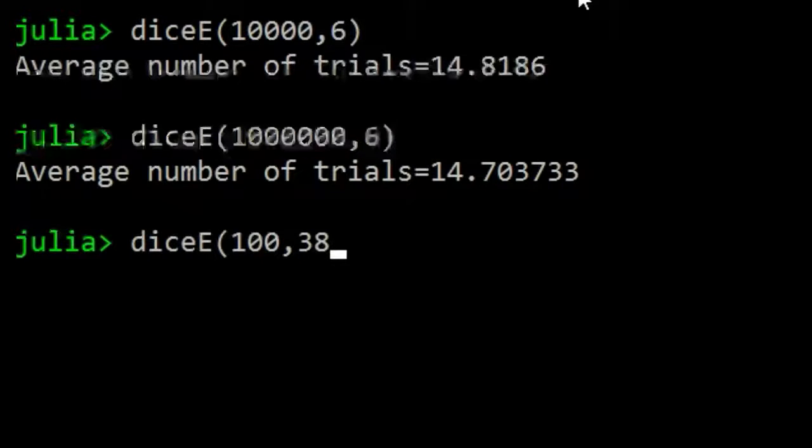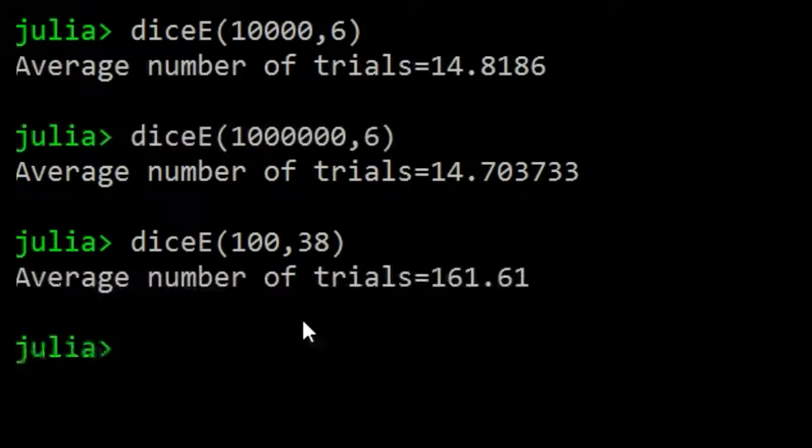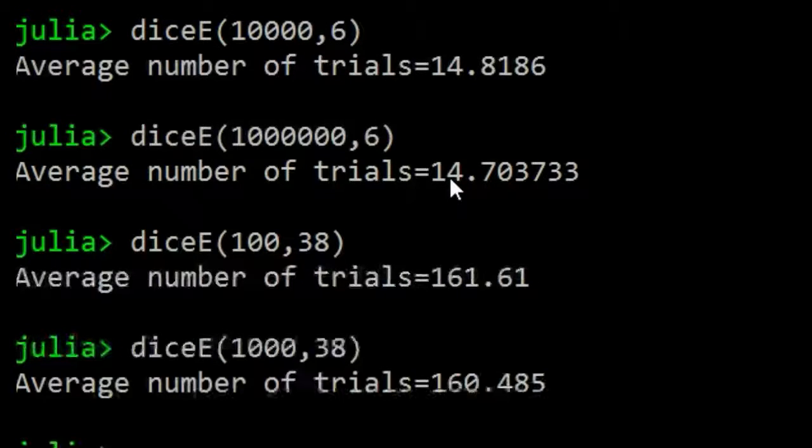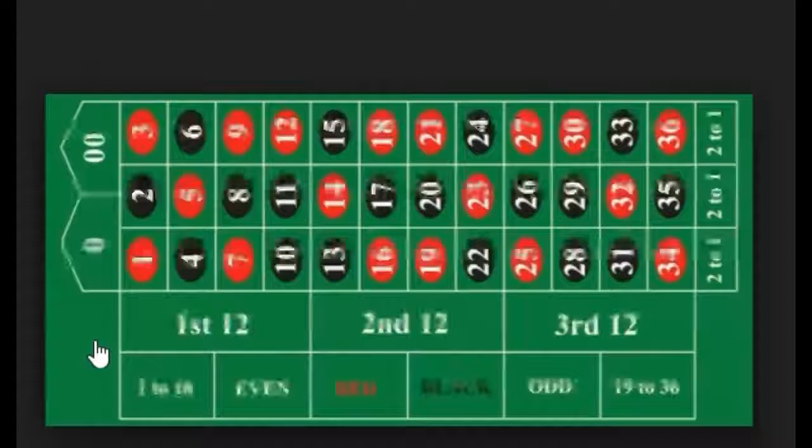Okay, this time we're going to switch over to the roulette table. Now you notice I got 38 here because there's 38 positions on the roulette wheel. Not all roulette wheels have 38, some have 37, but this particular one has a double 0 and a single 0. So we got 161.61, 160.485, so we can get a pretty good idea. Let me just bring this up so you know what I'm talking about. So you see there's 36, plus you got a 0 and a double 0. All right, you see that?